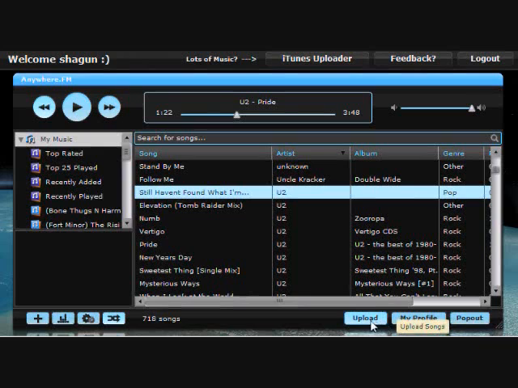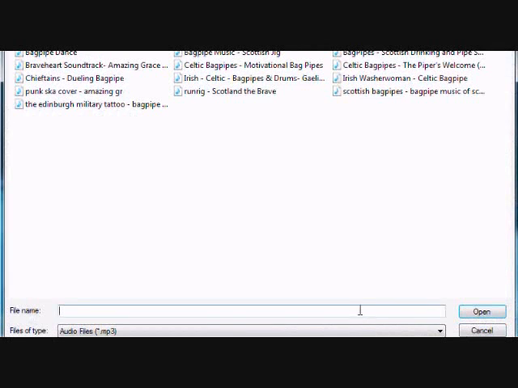For uploading music, it's actually pretty simple. When you go to upload songs, they'll show up in your library window under My Music. So I'm going to click upload, and it's already in one of my folders. I'm going to click on Braveheart Soundtrack Amazing Grace Bagpipes. This is a folder of bagpipe music, actually.